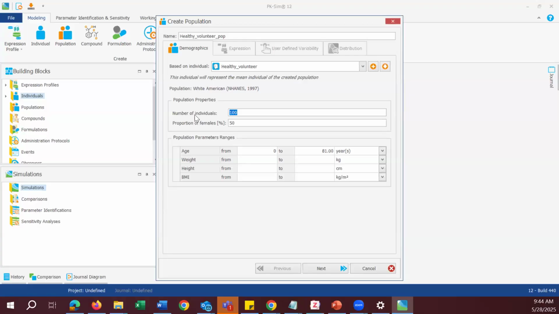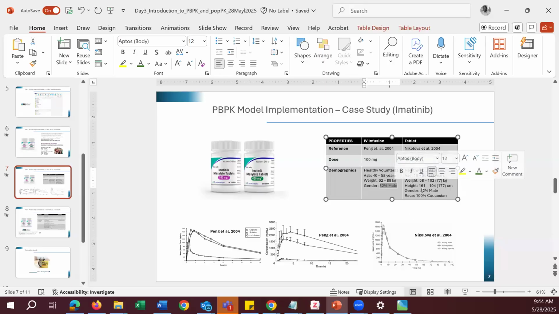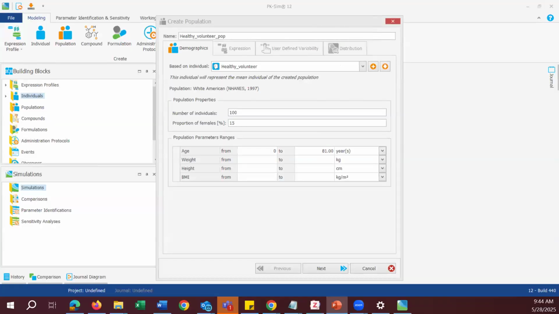How many subjects do you want? Let's say we want 100, let's keep it 100. And then what is the proportion of females? Depending on what you want, I want to put 16 here, because in the clinical trial, I think it's about 82%. If you look at it again here, you see the population is 82% male in those clinical trials. So I want to use values that are as close as possible to what was reported in those clinical trials, okay? So now this is 16%.